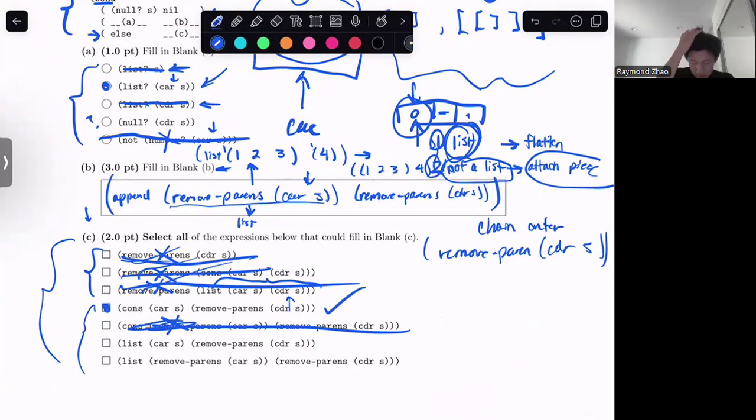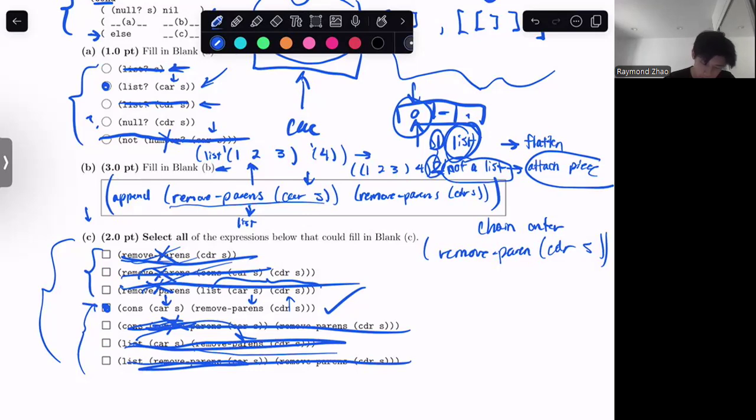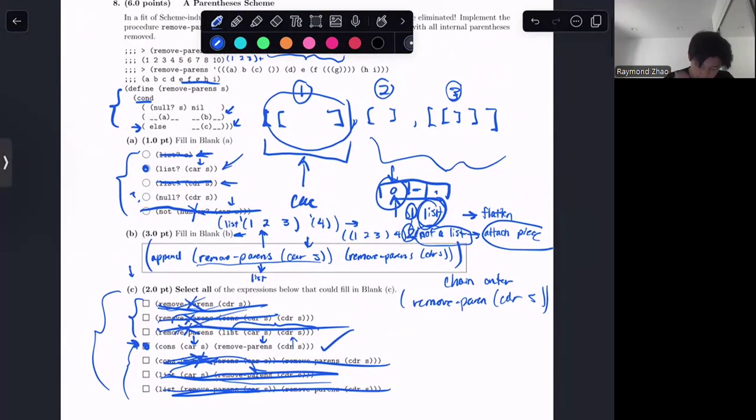And let me just check my nesting, right? I'm consing not a list onto a list, and that gives me a flat list, so no issues there. Remove paren returns a list. Again, I don't want to call list on a list. Bad. And I do not want to call list on a list. Okay. So it can only possibly be this one. All right.